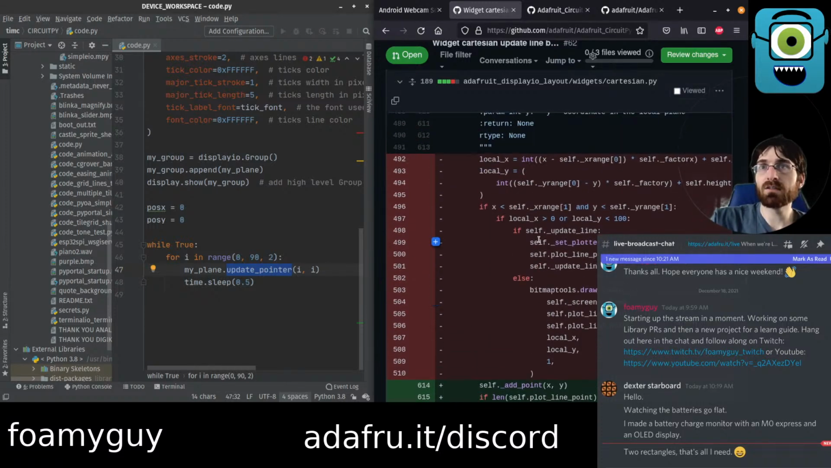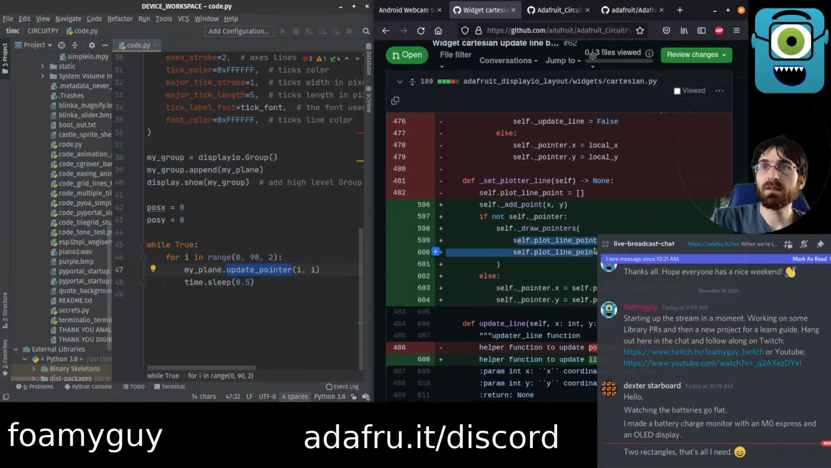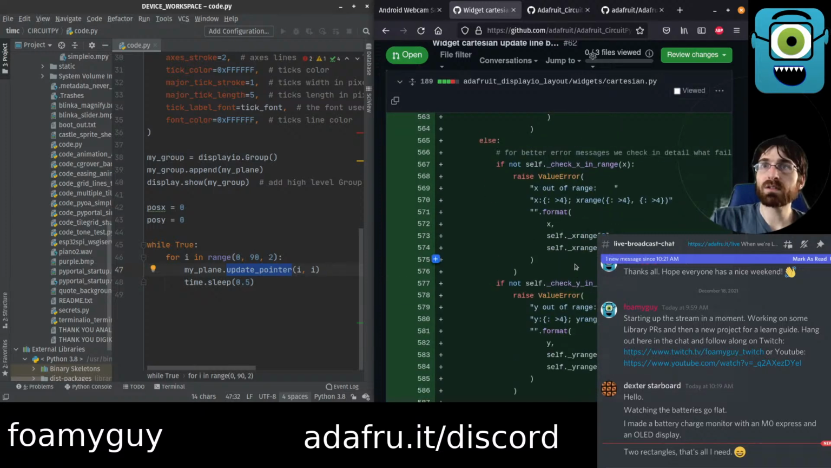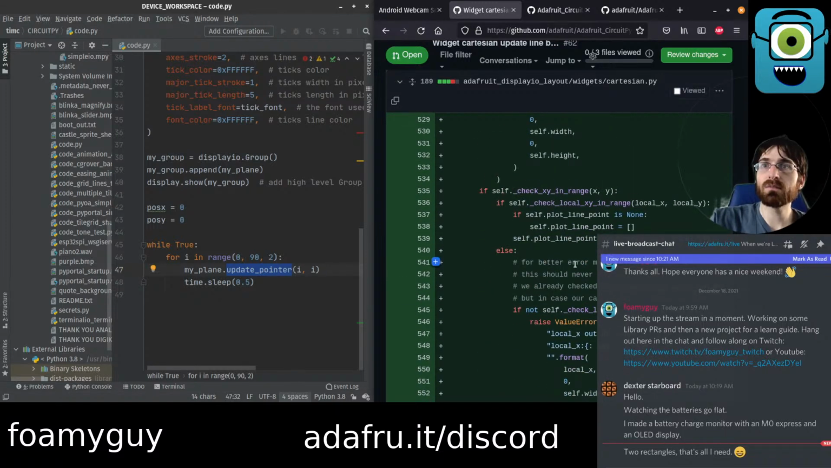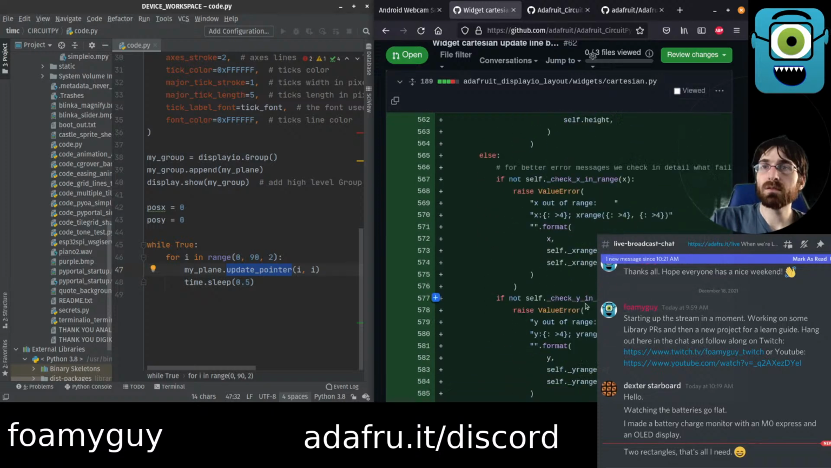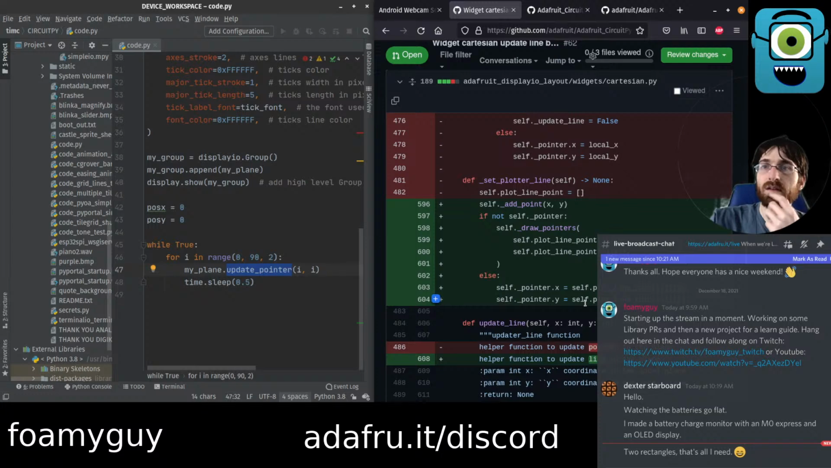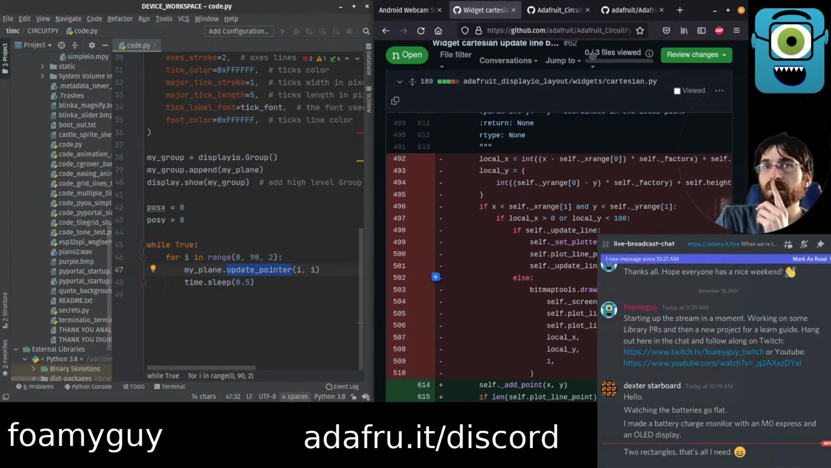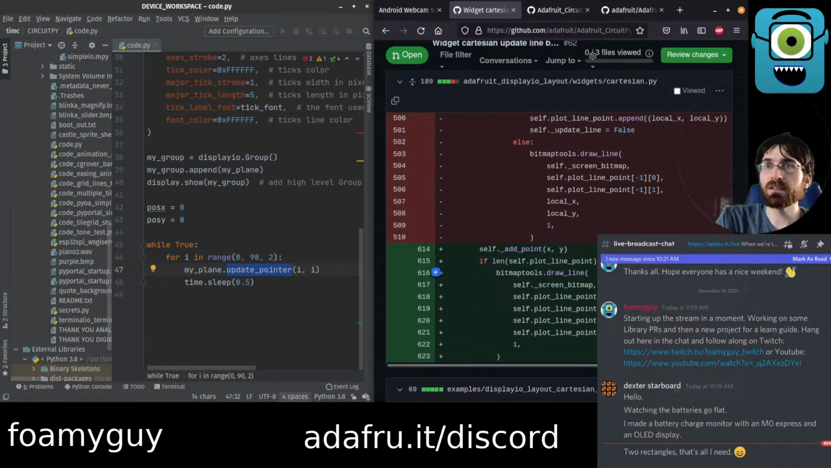So updating the line is why we have a list. Plotline point is a list. Add point is continually adding to it. And then update line is always using the last two to draw the line. So if you were to add more to it, basically you're affecting where the line's going to get drawn from, because it's always adding the point where it's going to get drawn to, which is this one.